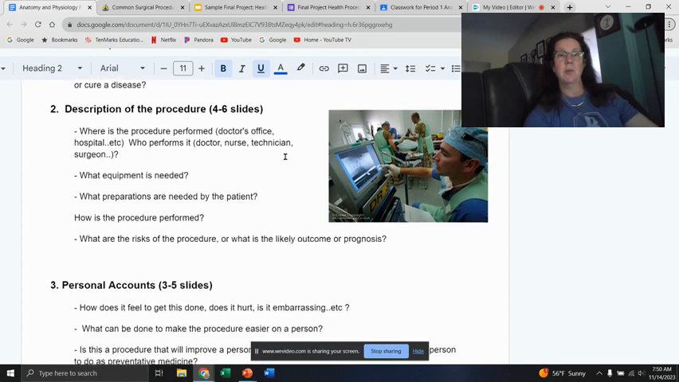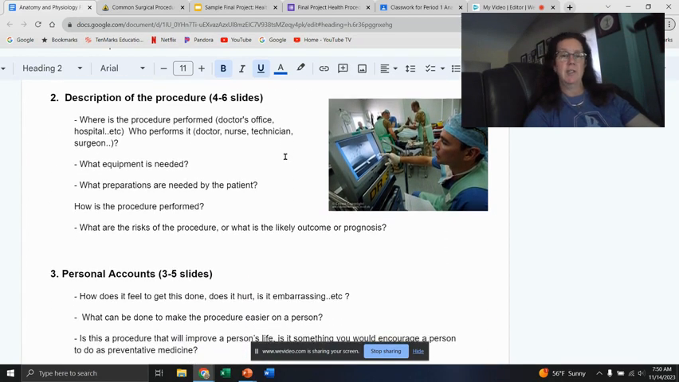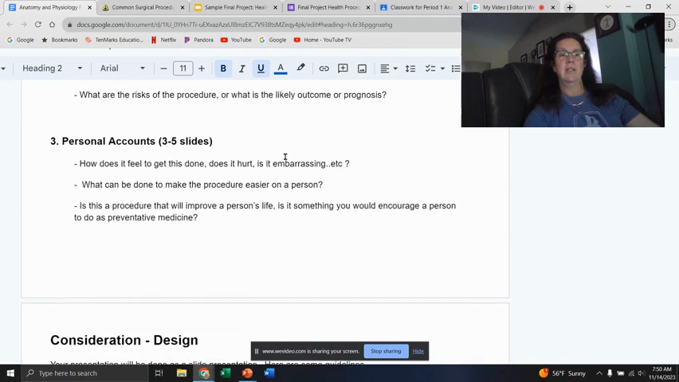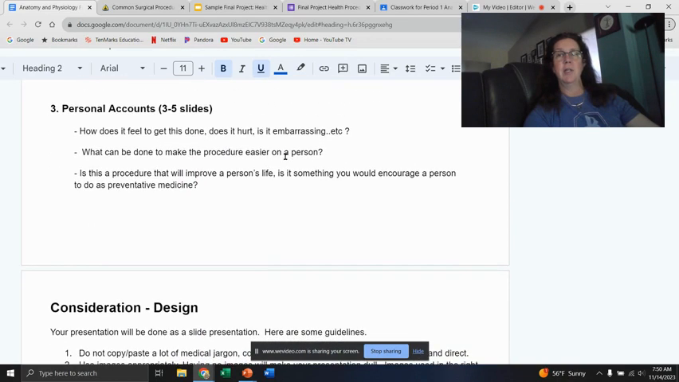Okay. And then a description of the procedure. Where is it performed? Who performs it? What equipment is needed, etc. And then some personal accounts. So, as a patient, how does this feel getting done? Does it hurt? Is it embarrassing? Some procedures are kind of embarrassing. So just kind of explore some of the personal accounts.